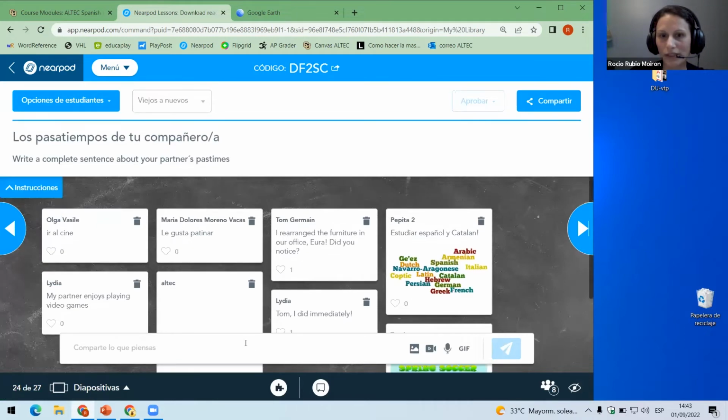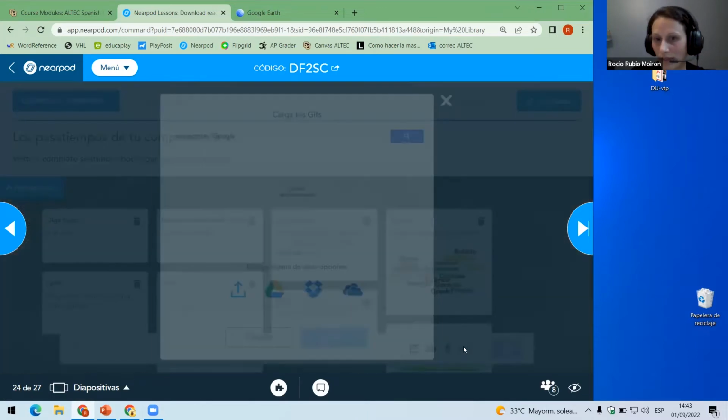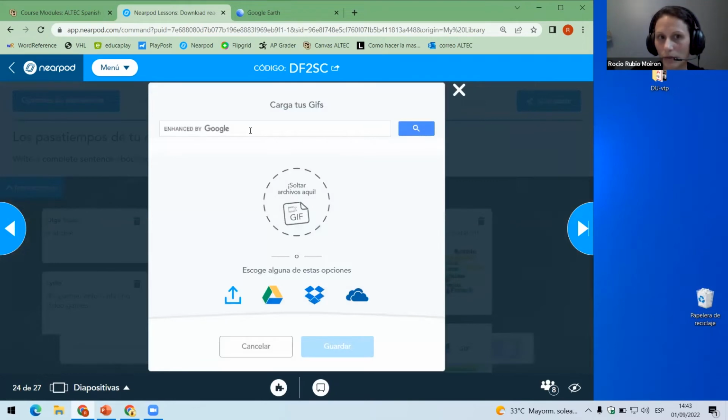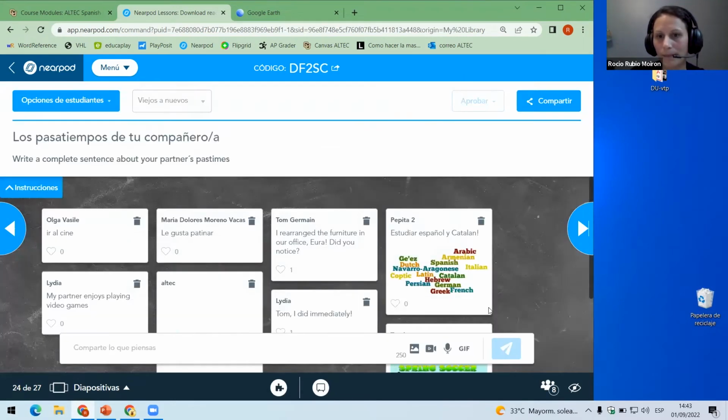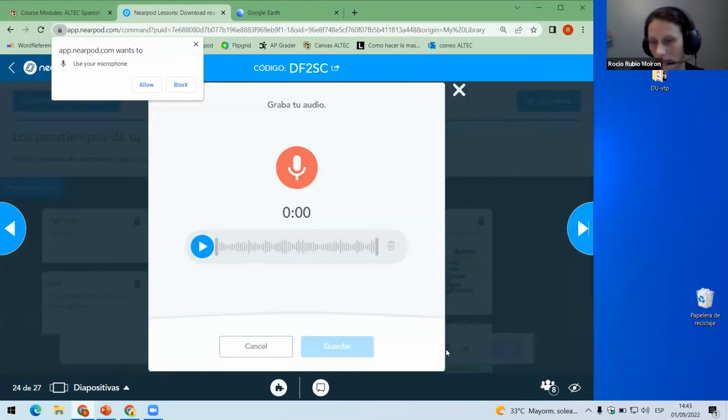So you can just type in here whatever you want, or you can add images, videos, GIFs. For example, let's say you want to do this, you will find it on Google. Just type in there whatever you want and it will find it. You can also allow them to record answers, and instead of words or images, they will be sending audios in here.